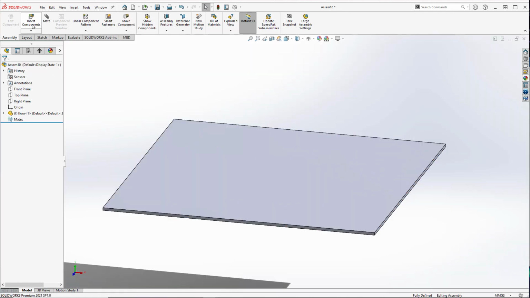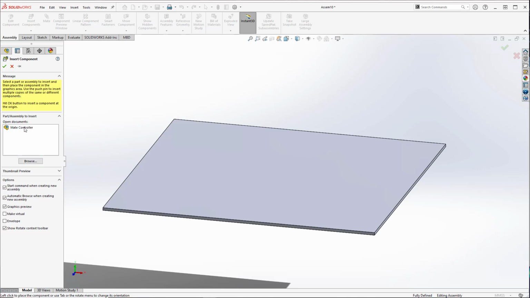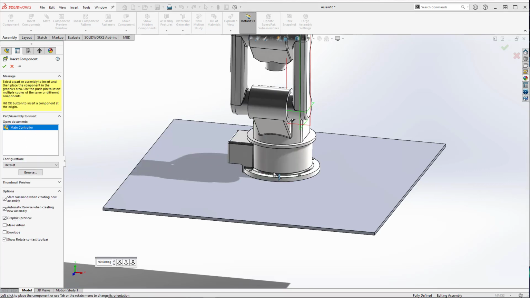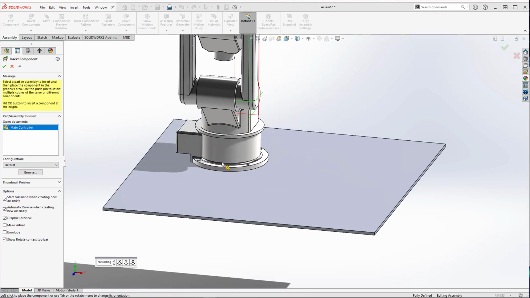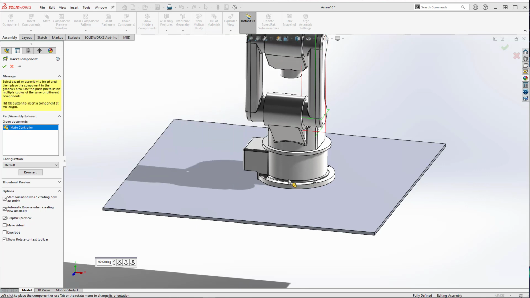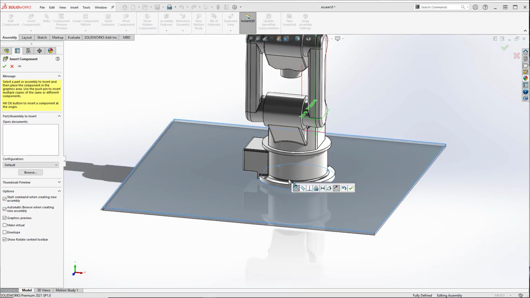We can test this out now by opening up another assembly and inserting this component. As I mouse around, you can see that it's trying to find a coincident mate, and when I place it, it creates that mate for me automatically.